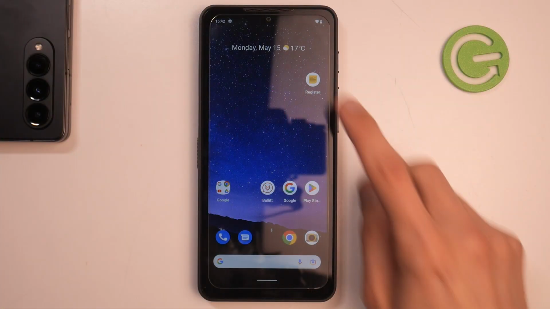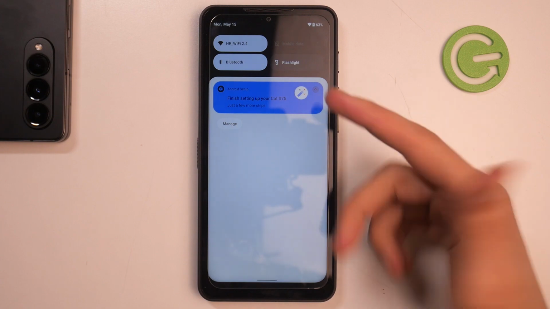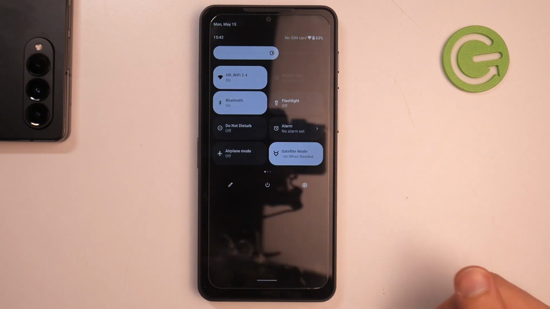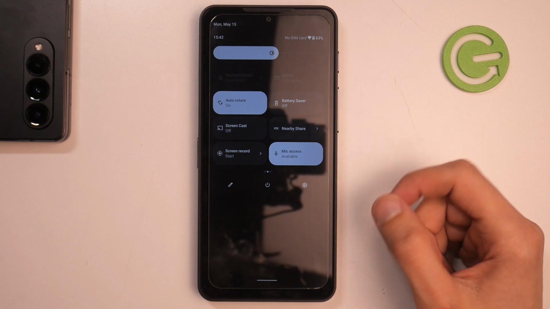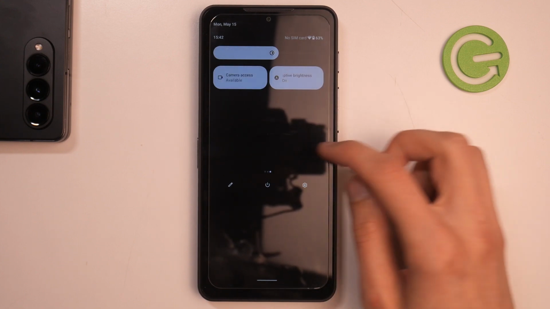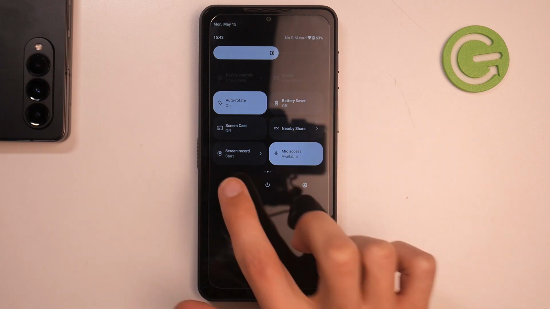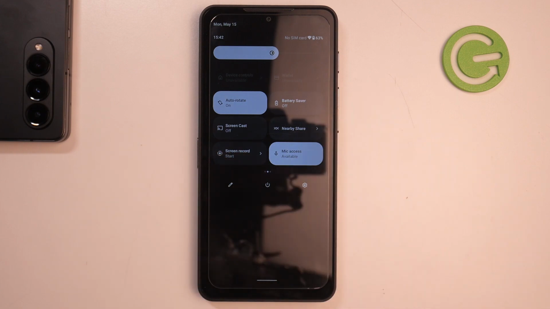So to get started, we're going to pull down our notifications just by swiping down. Do so once again to extend the list of toggles, and hopefully on those toggles will be the screen recorder. Now for me it is right over here.